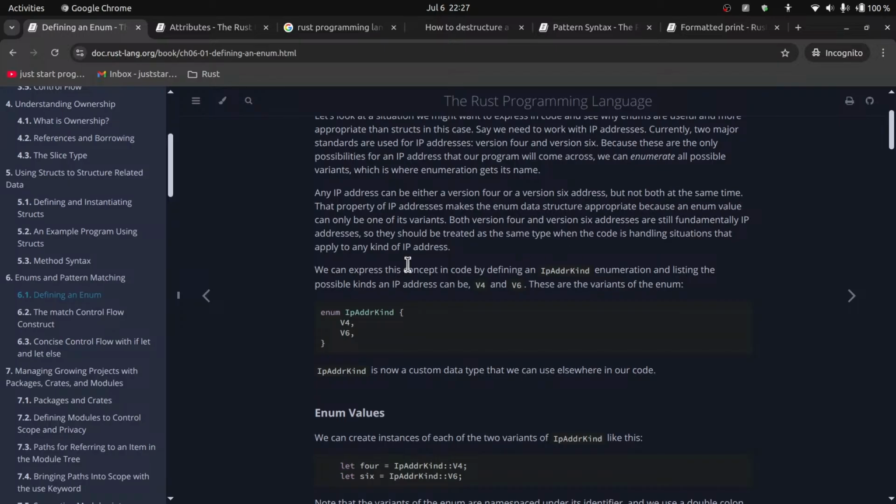That property of IP addresses makes the enum data structure appropriate, because an enum value can only be one of its variants. Okay, very important. An enum value can only be one of its variants. Both version 4 and version 6 addresses are still fundamentally IP addresses, so they should be treated as the same type, and the code is handling situations that apply to any kind of IP addresses.